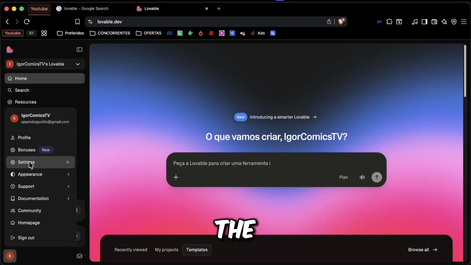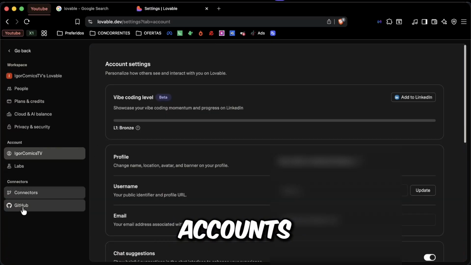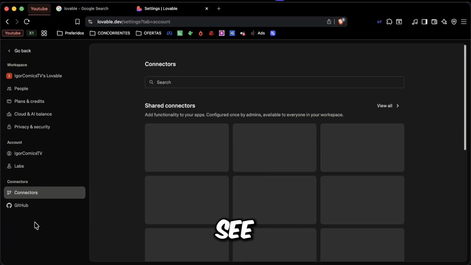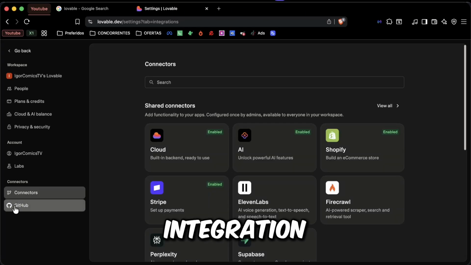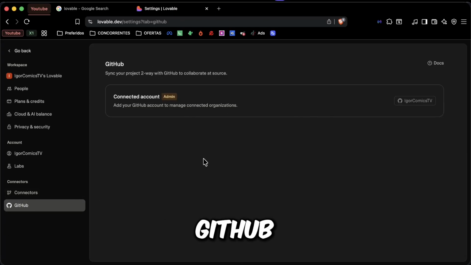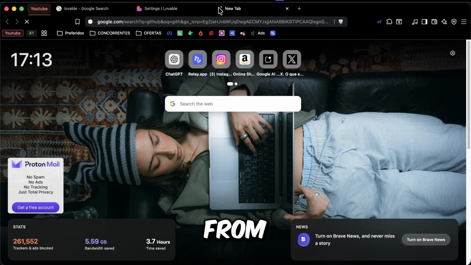Next, go to the Integrations or Connected Accounts section. Here, you should see GitHub listed as a connected integration. Click on GitHub, then look for an option that says Disconnect, Remove, or Revoke Access. Confirm the action when prompted. If GitHub is still connected, you may also need to remove access directly from GitHub.